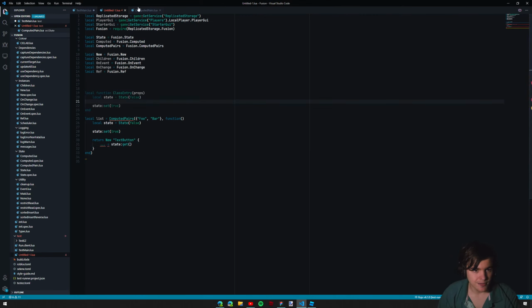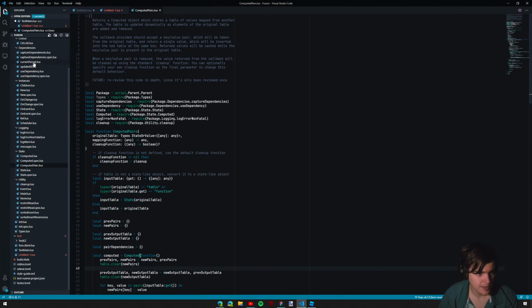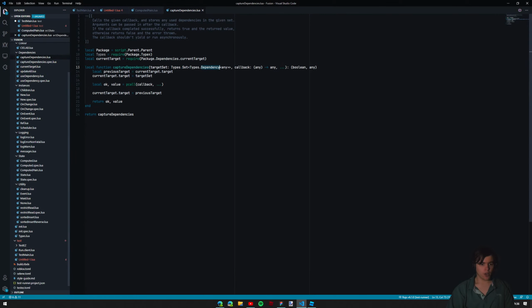Right, so how do we solve this? Ultimately, we're going to have to modify how this function works, because this is the capture dependencies function. You pass in a callback, and it'll run the callback, and any dependencies you use inside of there, this is what captures them into a table.